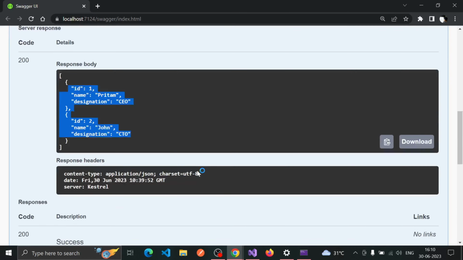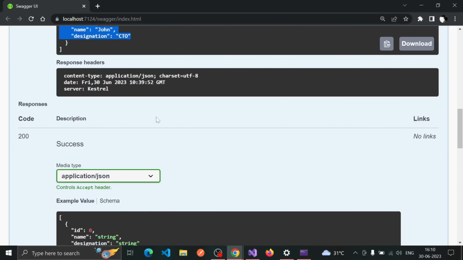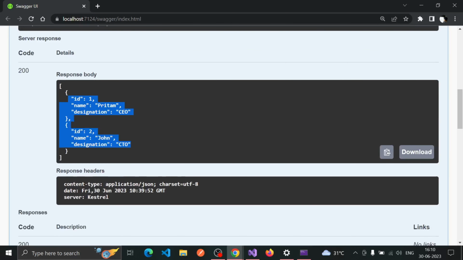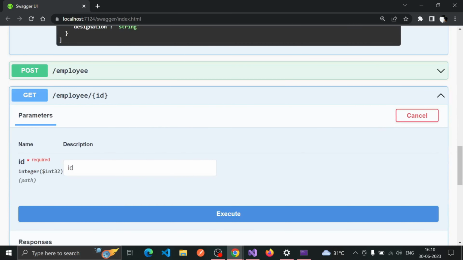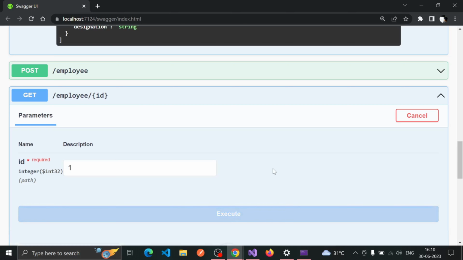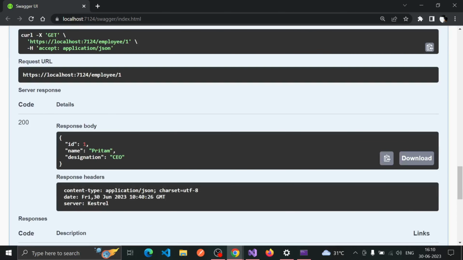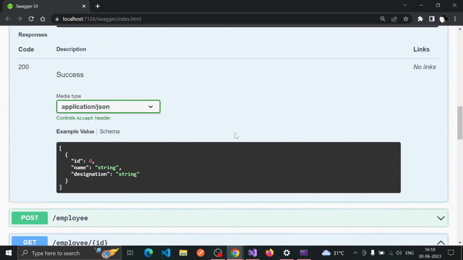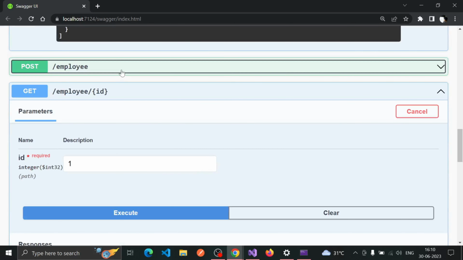Okay, so the list is there. Now let me see if I'm having this data with this particular ID or not. So I'll go for try out and hit 1. So the ID is 1. It should give me the details of Preetham. Okay, it is giving me the details of Preetham. Preetham's designation is CEO.